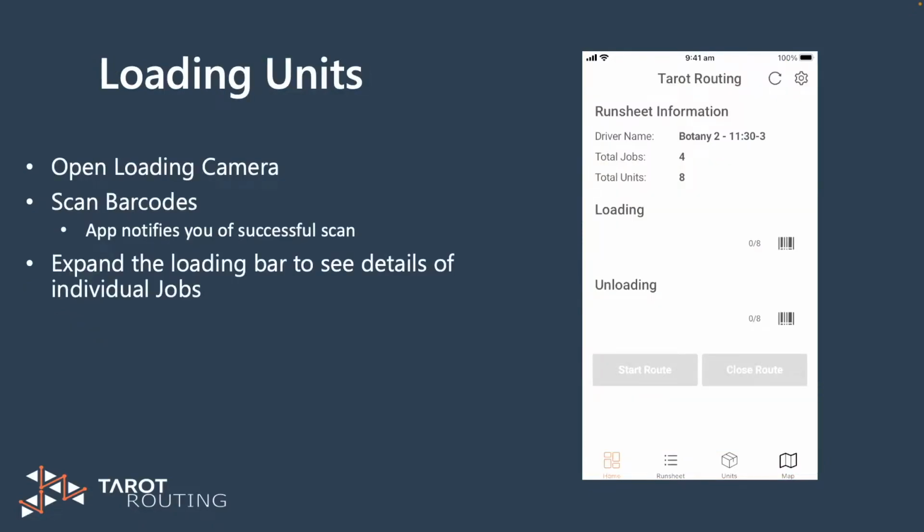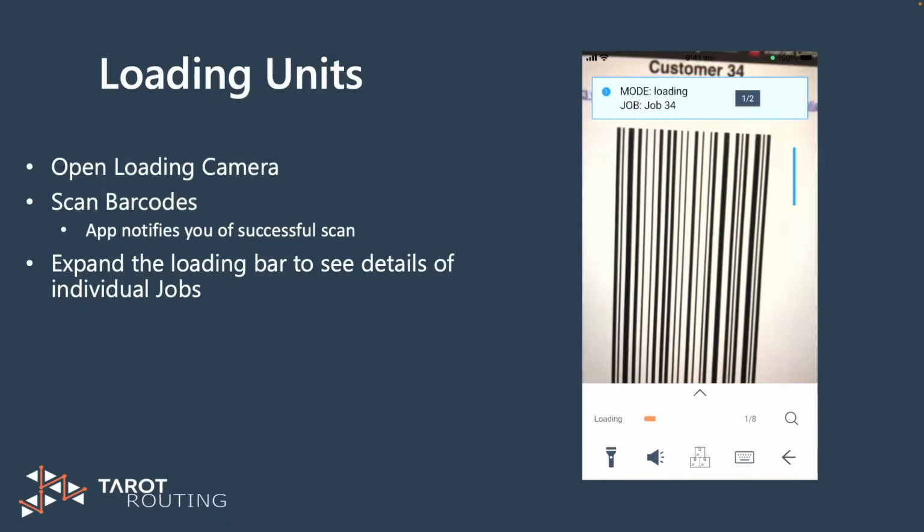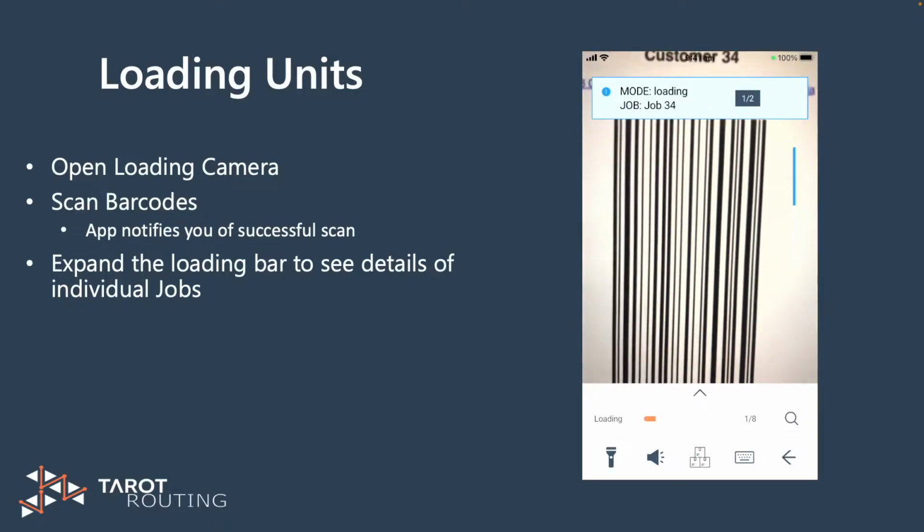Now we've familiarized ourselves with the run sheet, it's time to get going. Before you can start route, if your organization is using units, i.e. scanning barcodes, you need to scan or treat all units at loading. From the Run home screen, click the barcode icon next to loading. The camera will open and the app will start looking for barcodes in your run.